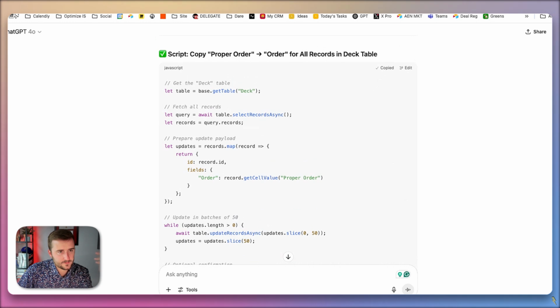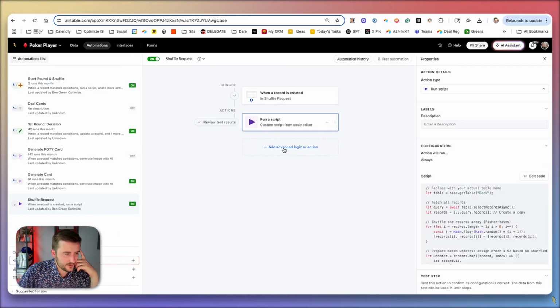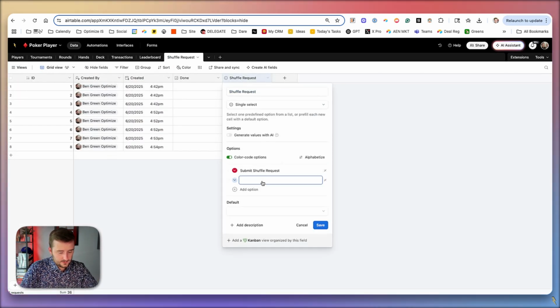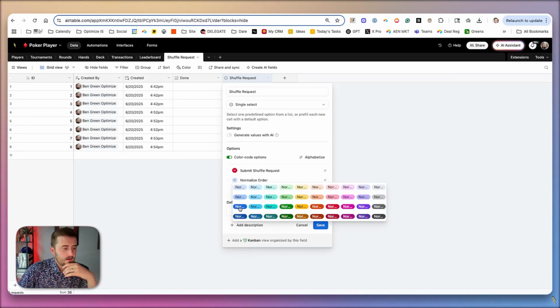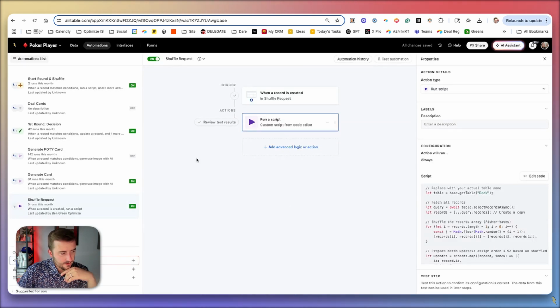So we're going to copy this script, blindly trust it. I'm going to come down here to shuffle request. Actually, just one quick note. Shuffle request, normalize order. We're going to add another little option in here for the shuffle request, just so we can have a little step in our automation step.